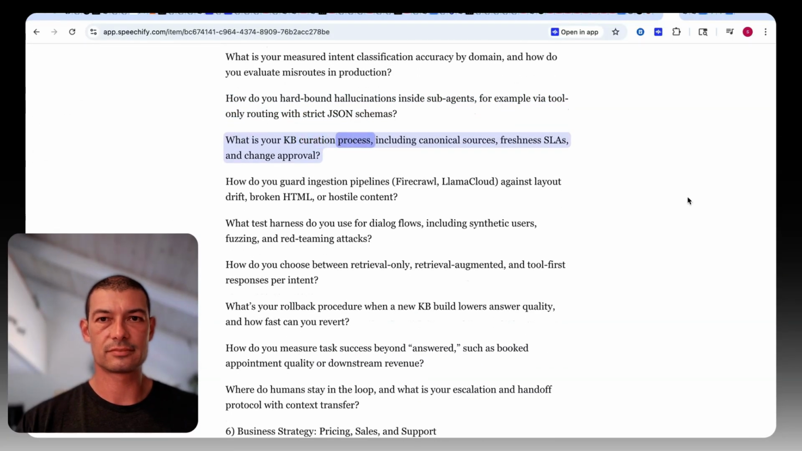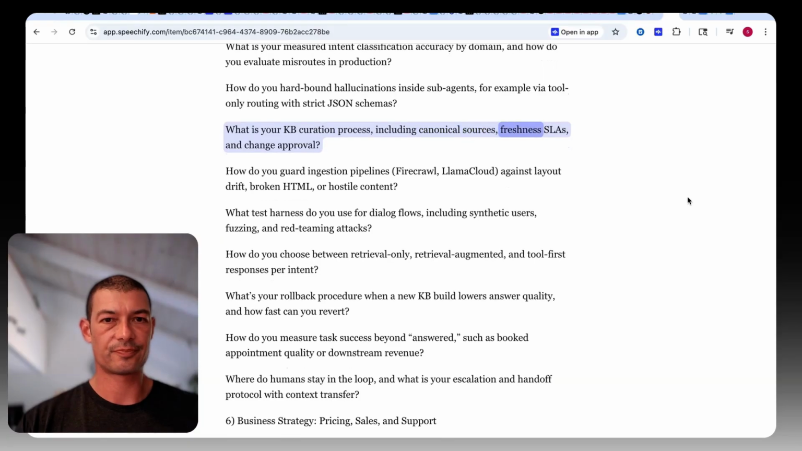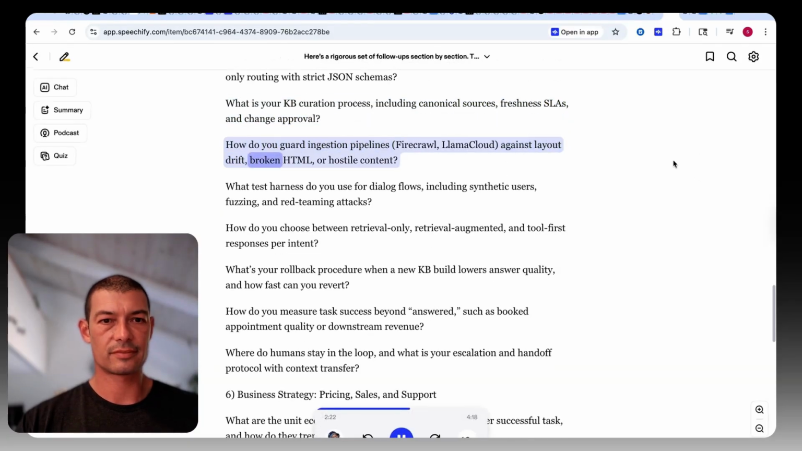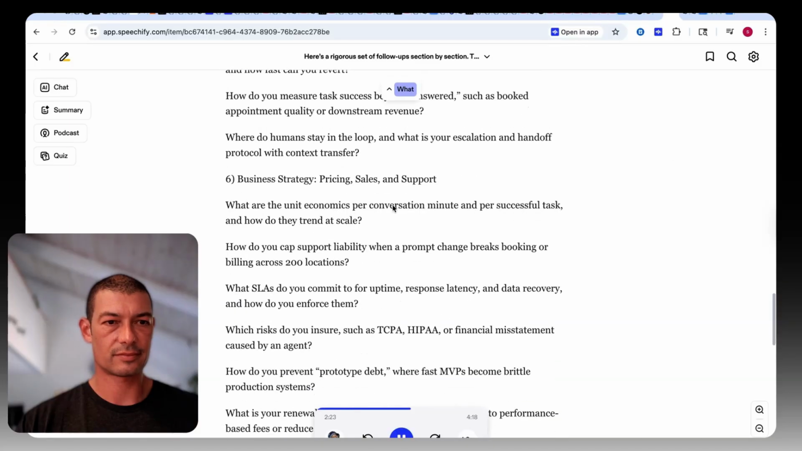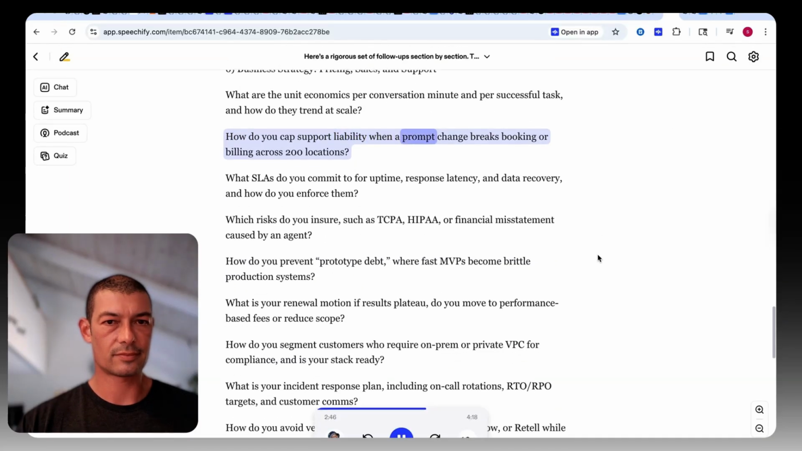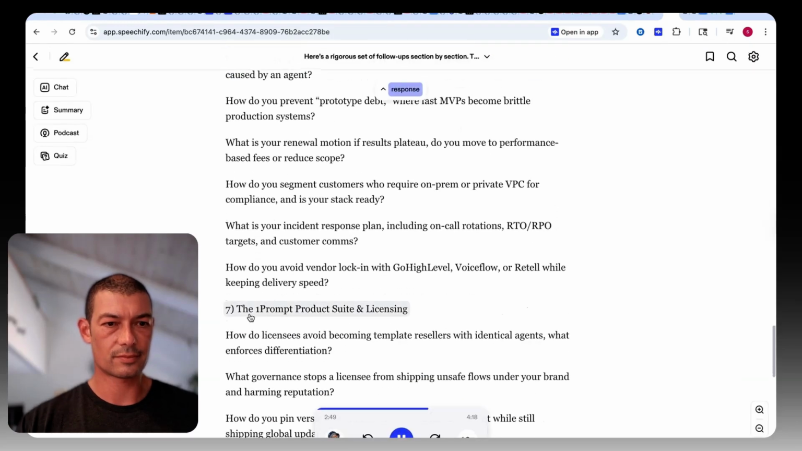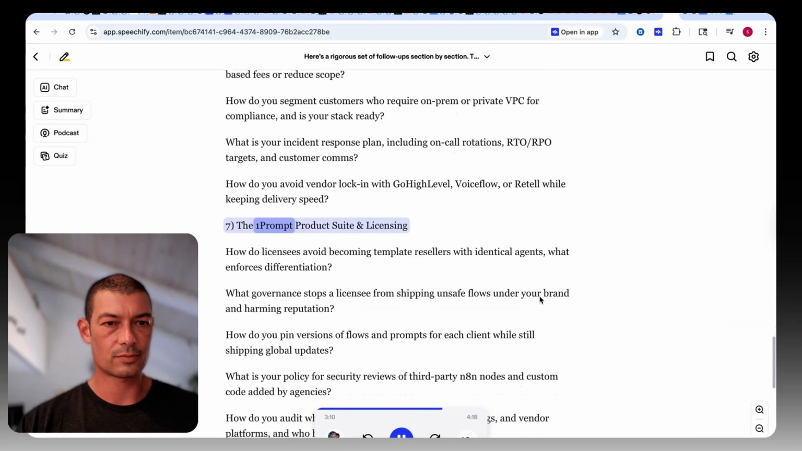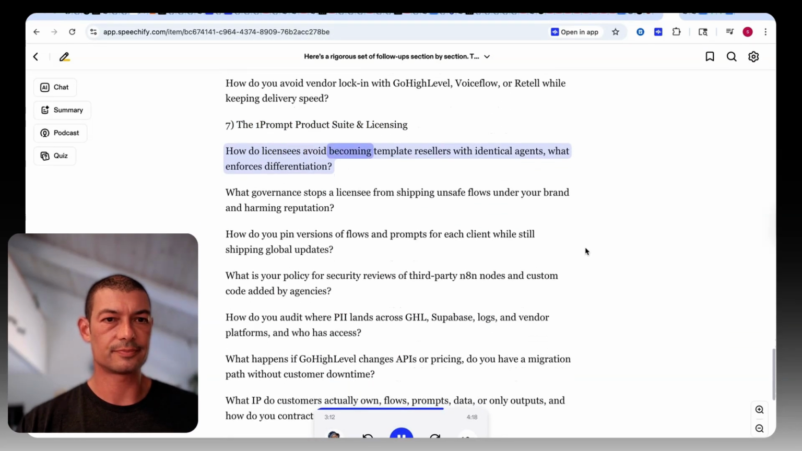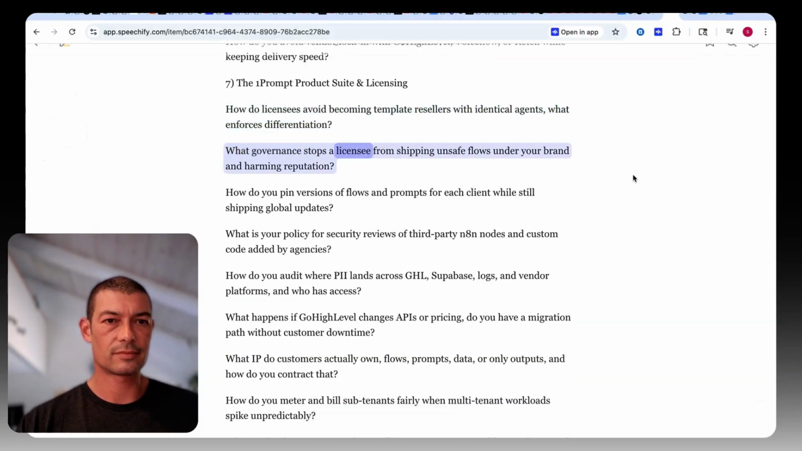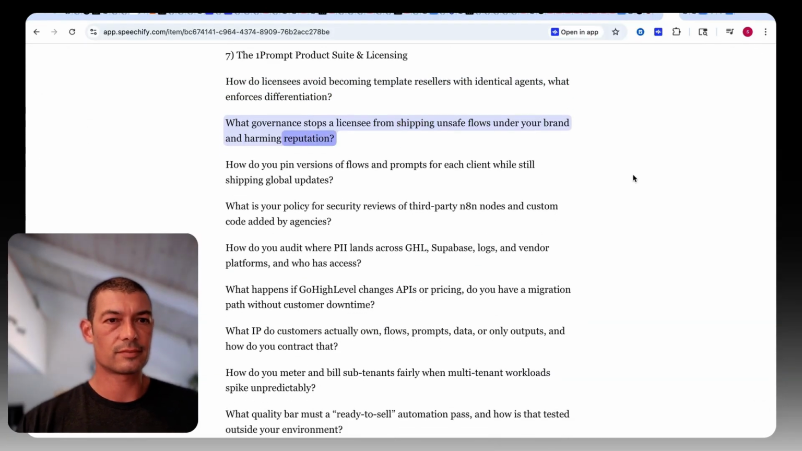What is your KB curation process, including canonical sources, freshness SLAs, and change approval? How do you guard ingestion pipelines against layout drift, broken HTML, or hostile content? What test harness do you use for dialogue flows, including synthetic users? How do you cap support liability when a prompt change breaks booking or billing across 200 locations? What SLAs do you commit to for uptime and response latency? Seven, white-label product suite and licensing. How do licensees avoid becoming template resellers with identical agents? What enforces differentiation? What governance stops a licensee from shipping unsafe flows under your brand and harming reputation?